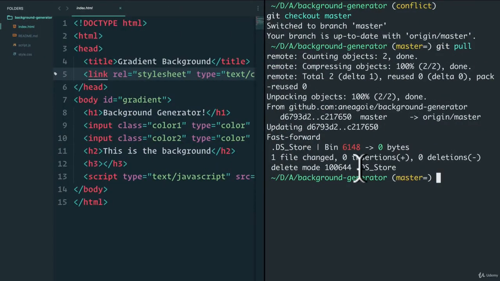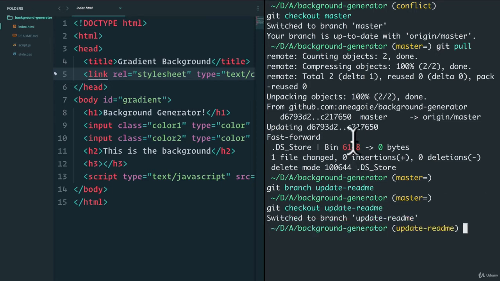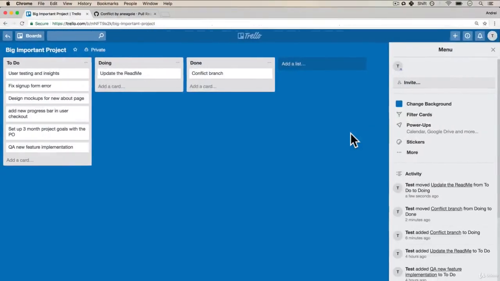If I'm updating the README, I'll do something like git branch update README, and I'll just check out that branch, and I'll start to work on that feature or bug, whatever it is.